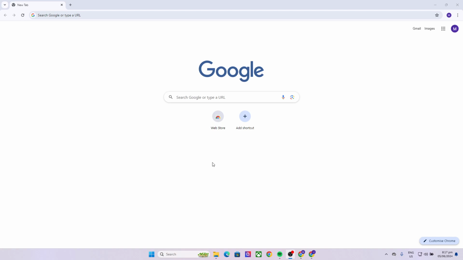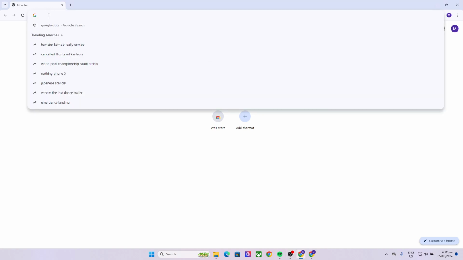Now, please make sure that your Google Chrome is completely up to date before starting with the procedure so that we will not encounter any error along the way. Now once you have done that, you can now open Google Chrome, and in your search bar, either right here or right here, you can type in Google Docs.